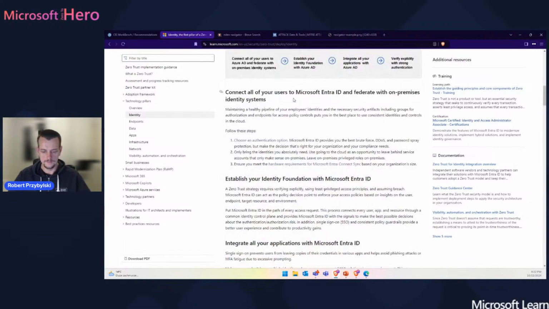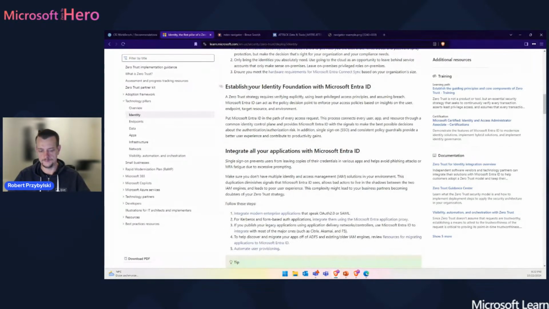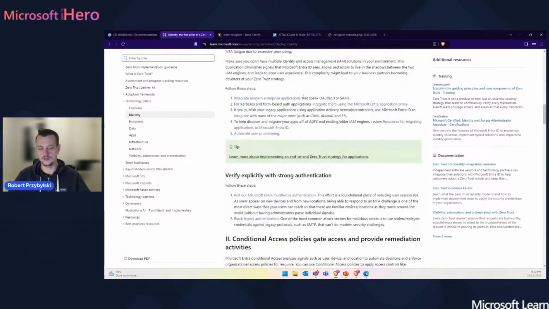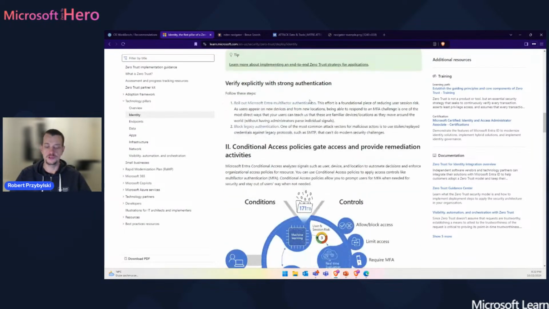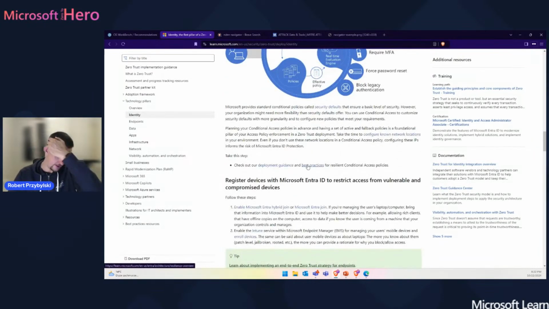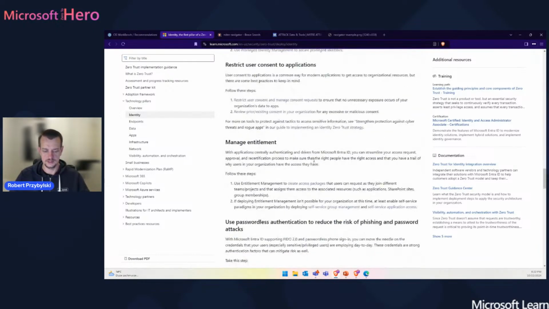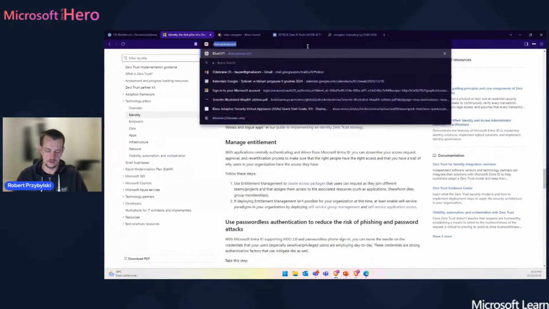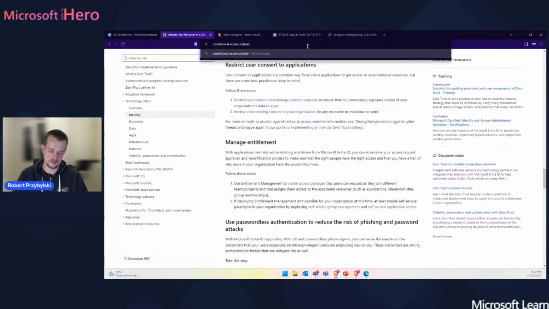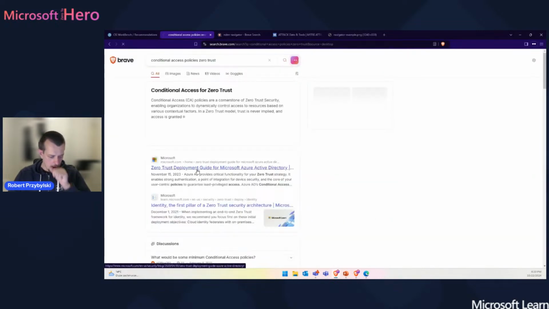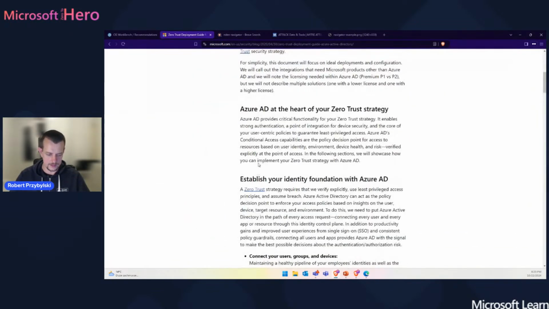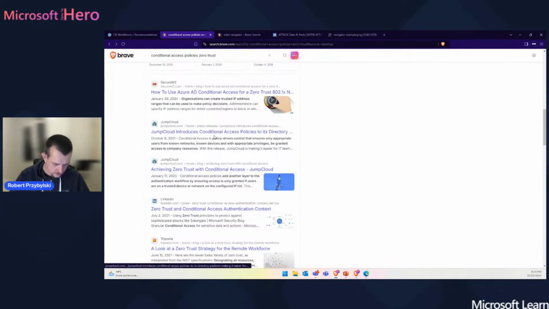Then you can see how many things we should consider when it comes to securing identity. For example, is there a federation with on-premises? Is there any foundation established for Entra ID? Do we have any applications which are not connected to Entra ID? Maybe we should try to integrate them. Then conditional access policies, we should also consider that. And conditional access policies are also a nice thing, because if you type in Google conditional access policies Zero Trust, then we will be moved to the article. Where is the article?